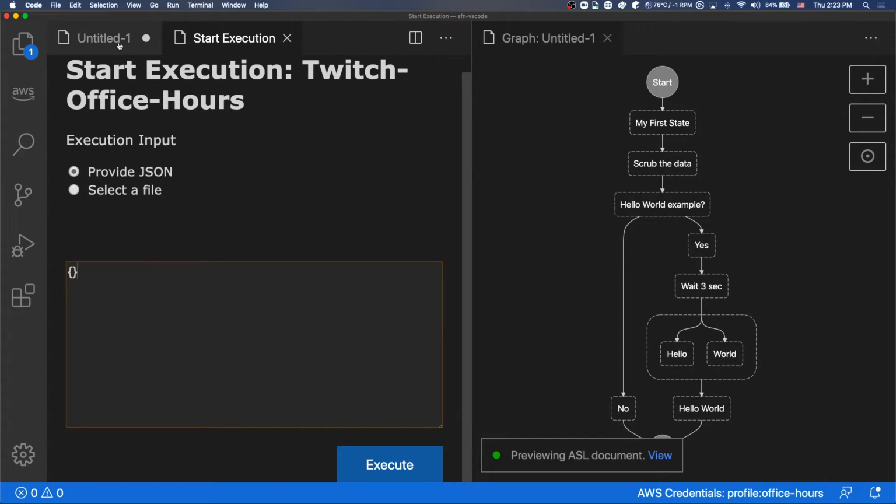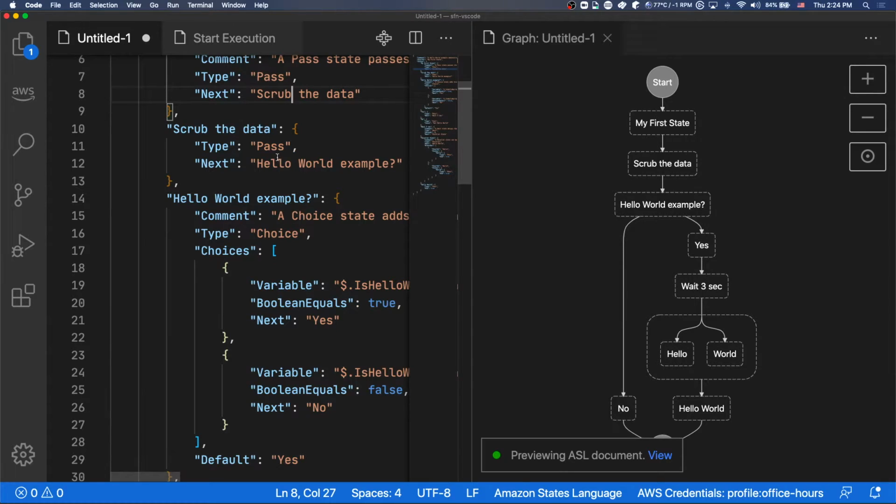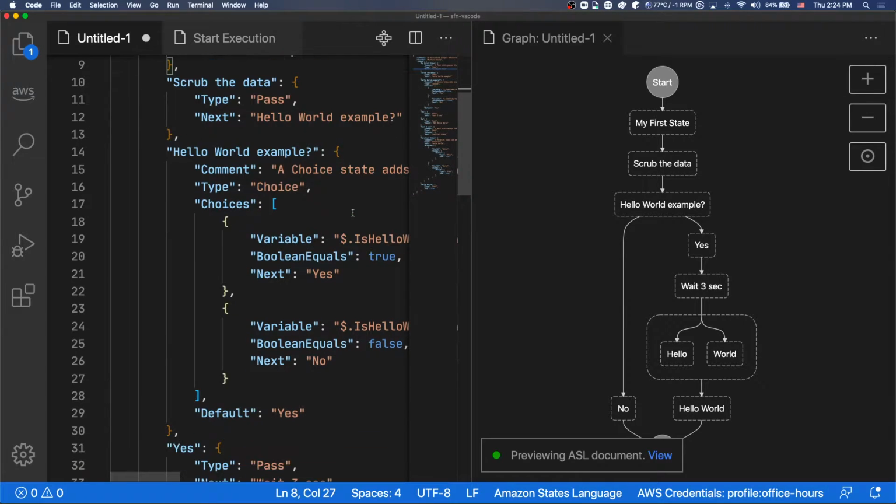What do I do? I could read the definition for my state machine. I could. That's probably the smart thing to do. Let's do that. So we look at the states. My first state is a pass state. Doesn't look like it does anything. Scrub the data. Well, that's a pass state. It doesn't do anything either.